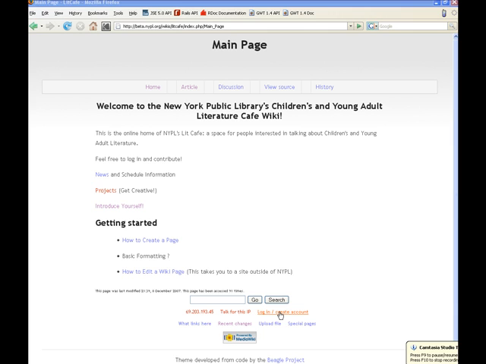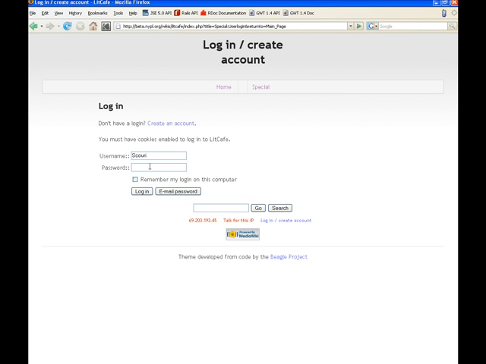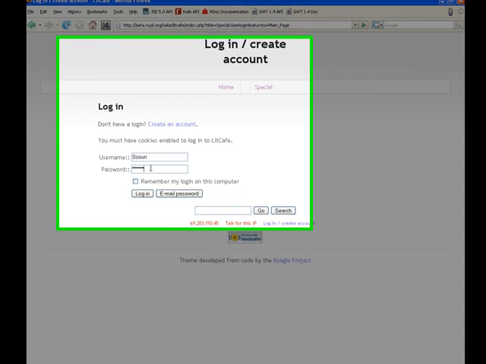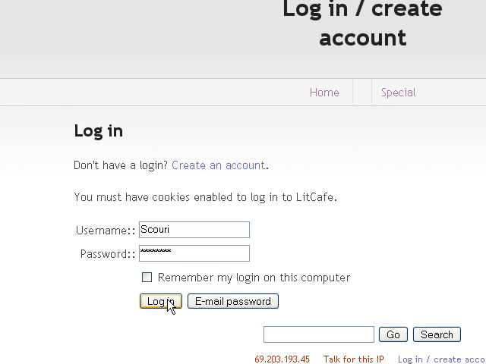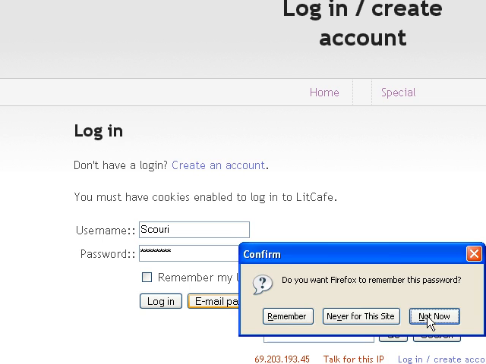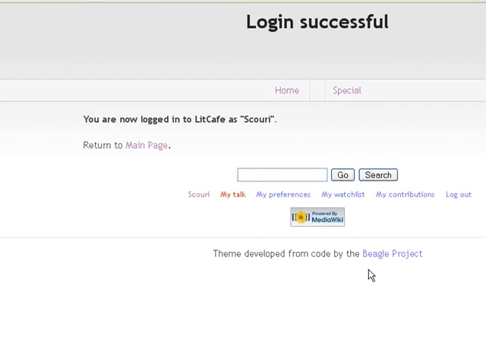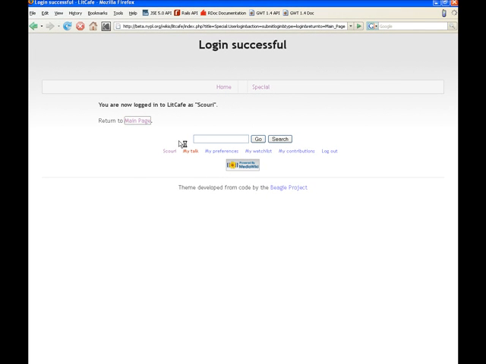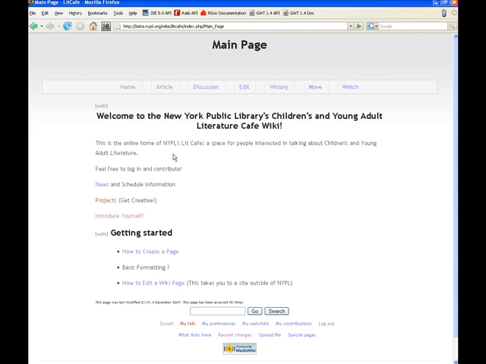In order to do any editing, you have to start by logging in. For the purposes of this tutorial, we're assuming that you've already created your account and can type in your login and password. If that's not the case, just click on Create an Account and follow the instructions from there. Once you've logged in, you're all set.